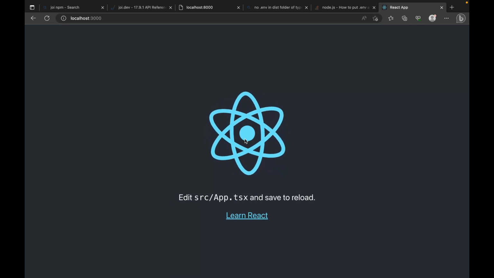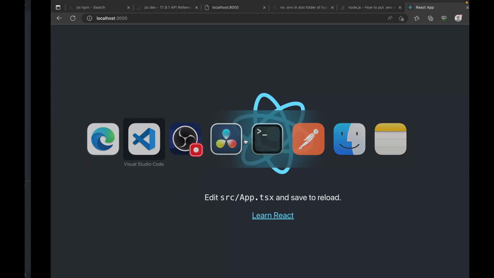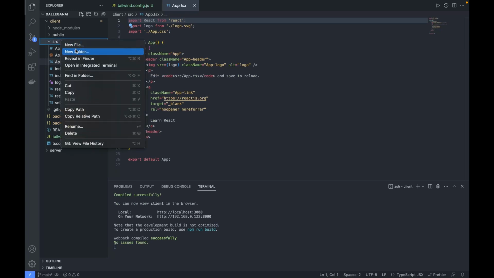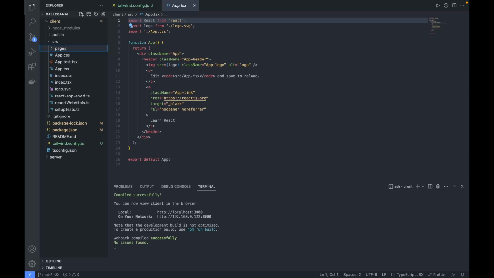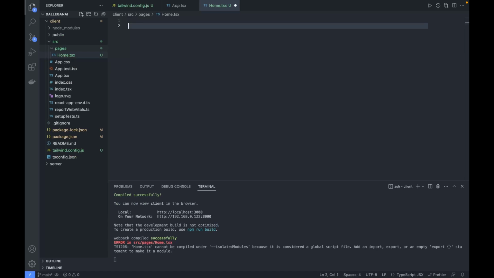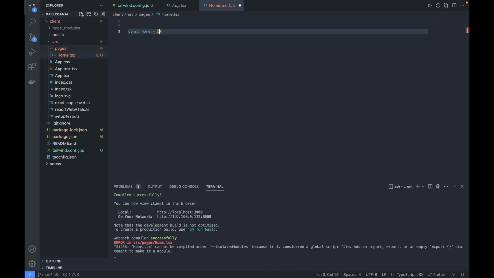Fine. So now we will remove all the boilerplate code whichever we don't need, and try to get things done. Okay, so here first thing, let's get started. So here I'm going to create a new folder. So let's say it has something like pages. Okay, so I'm creating pages, and in this I'm going to create one new file, which I'm going to name as home.tsx.